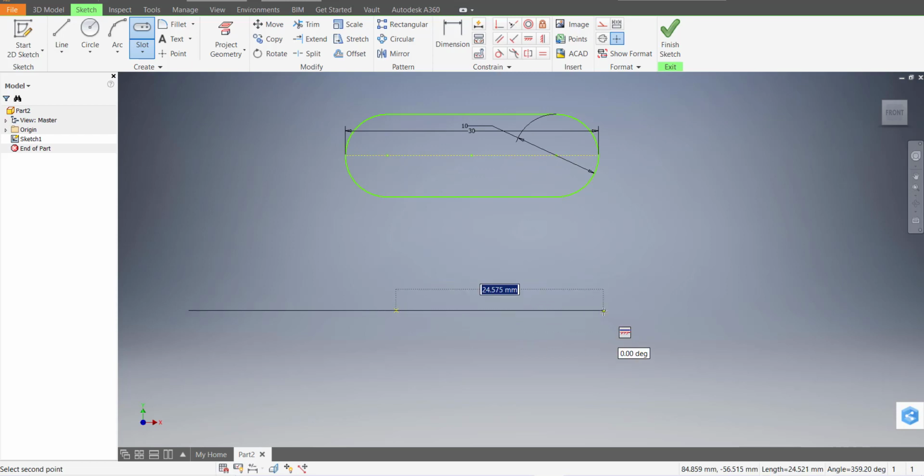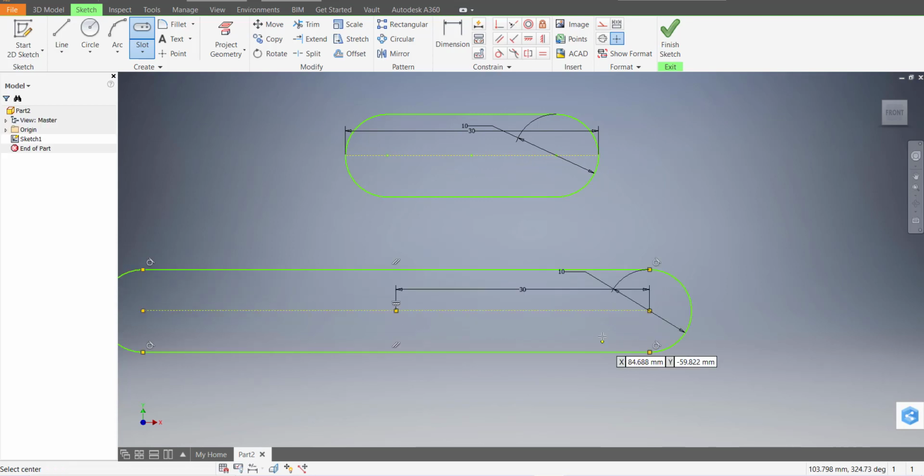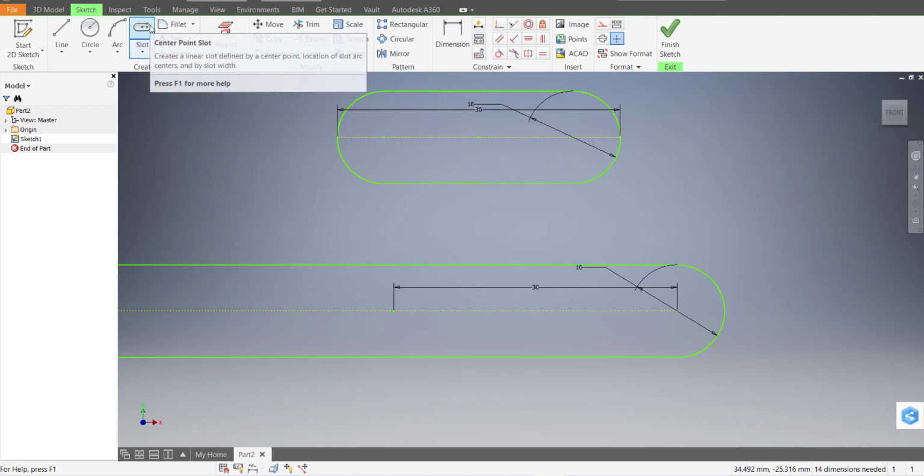Click, and if we have a center point of our slots, then we can use this type of slot. You can see we dimension 30 millimeter. So this is our half dimension of our total slot. So this is our center point slot, center point, and this is our slot.